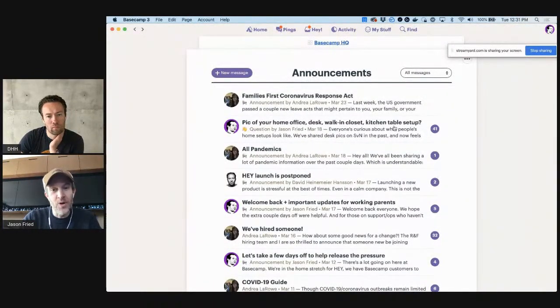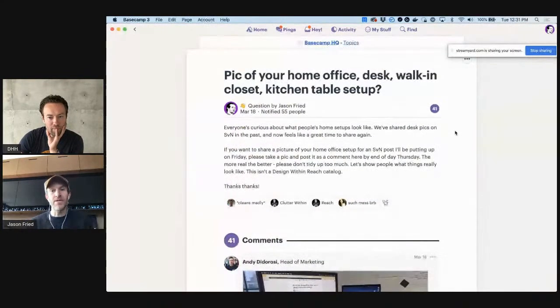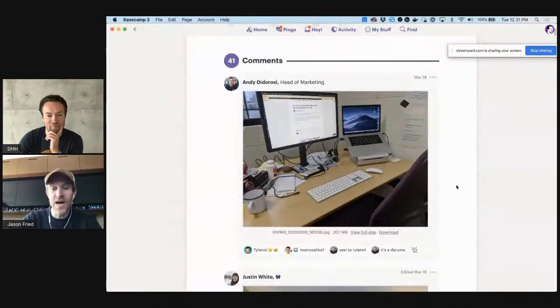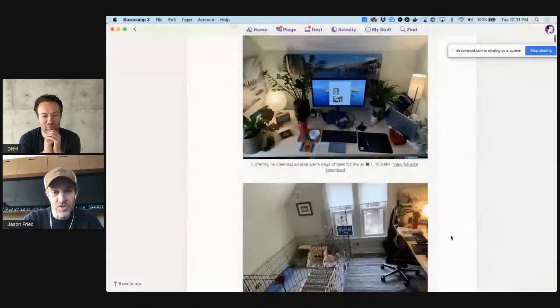A few days ago, I posted something on our blog, Signal versus Noise, showing people's home offices. I posted a message here in Basecamp in the HQ saying, everyone's curious how people's home office setups look. Post your picture here, and I'll post it on our blog. The notification goes out to 55 people, which is the whole company. People posted those things as comments, and then some people posted little boosts below it, commenting on that, which is super fun.